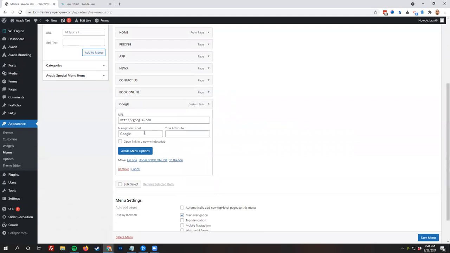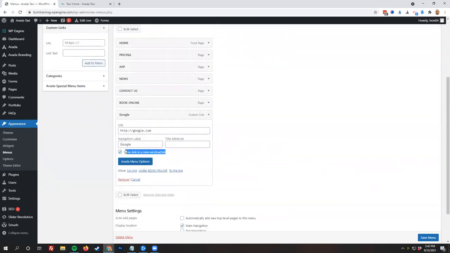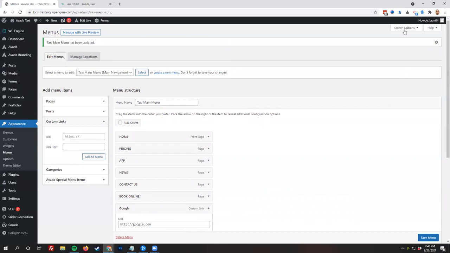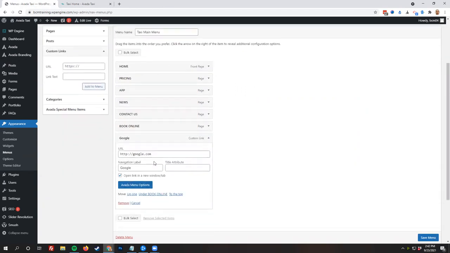And as you expand this, you'll also see the option to open that in a new window, which you'll always want to check if it's an external site. If you don't see this option for whatever reason, you can go to the screen options at the top of the page, and there is this little link target item that you can toggle on and off. Having that checked will make sure that that's available.